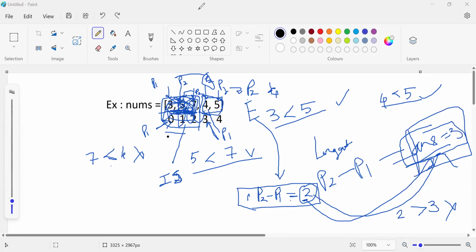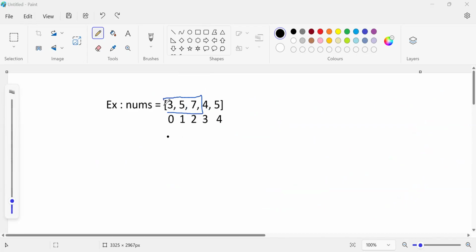The main point we need to understand here is, once we find out this is an increasing subsequence, when we are at 3, and once we find this particular subsequence, we should not iterate on this again. That is the main idea behind this particular logic. I hope this is clear.